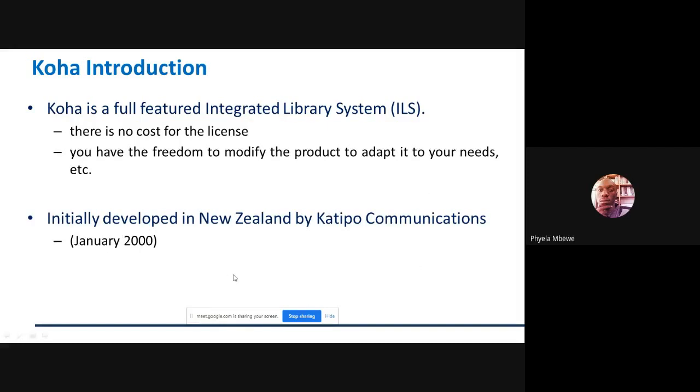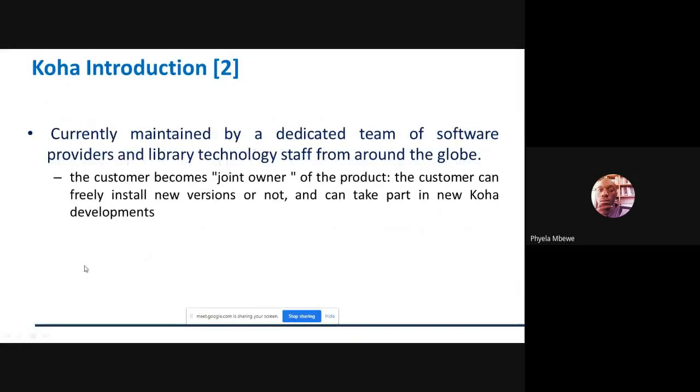Just a bit of history. It was developed back in January 2000 in New Zealand by Katipo Communications, and I believe there were also some other people working with them. It is currently maintained by a dedicated team of software providers and library technology staff from around the globe. One of the things about Koha being free and open source is that various developers across the entire world have access to making changes to the core Koha or providing input on the direction that Koha will take in the future. We'll mention this a bit more as we go along.